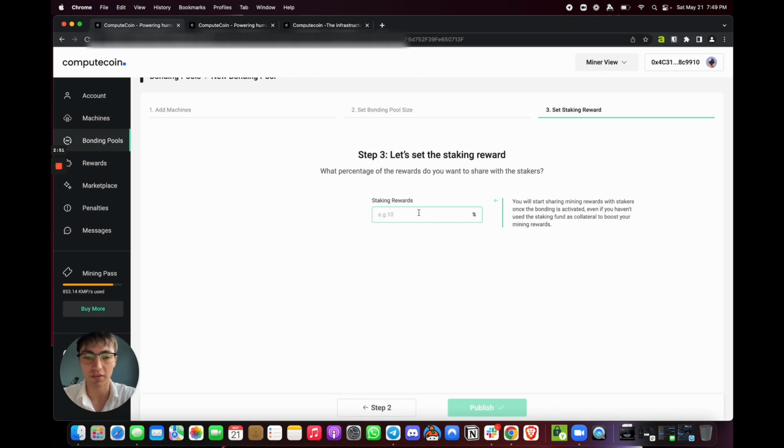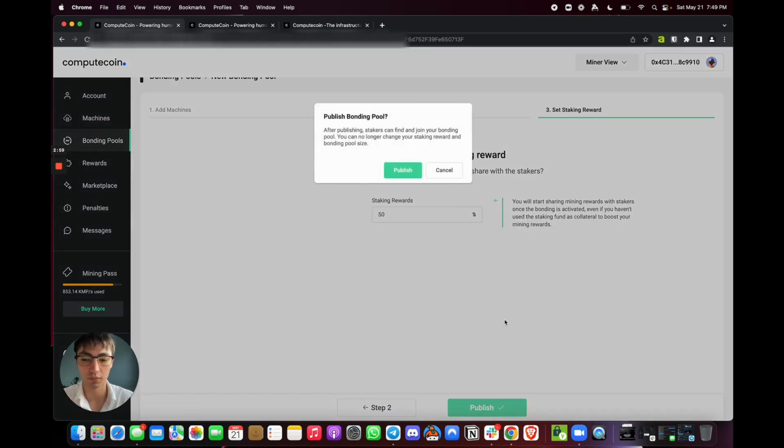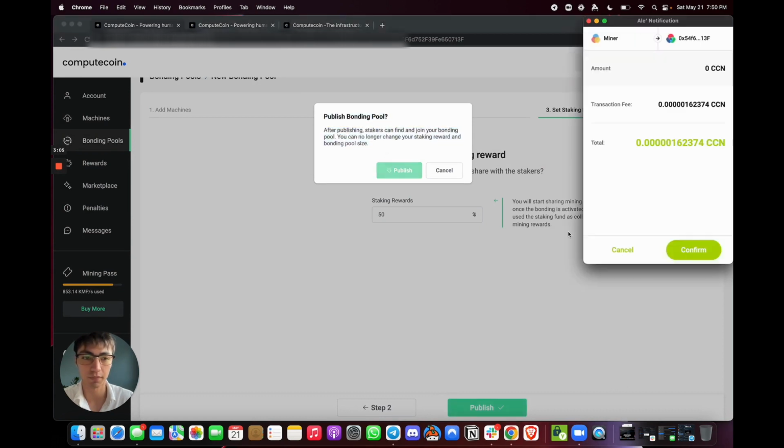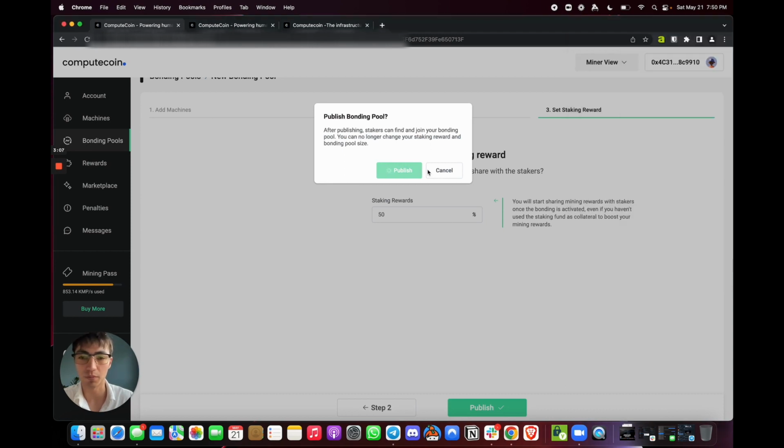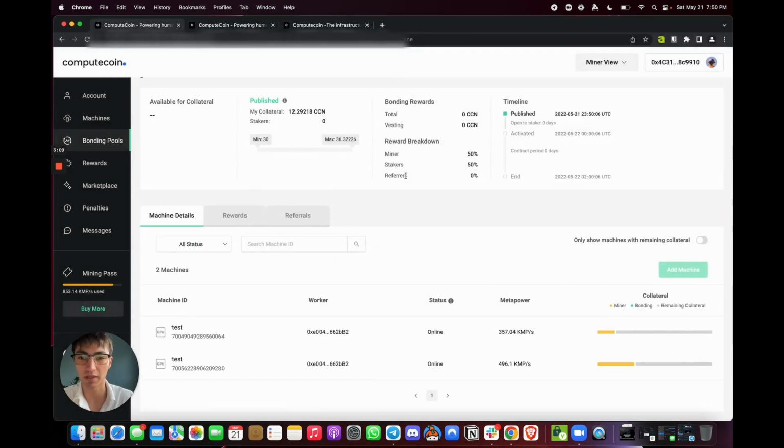Now here I could set the staking rewards. I'm going to set this to 50%, so it'll be a 50-50 split. And after this, we get to publish. It gives you a warning here that once we publish, people will be able to publicly see and commit to the contract, bond to the contract. Great, so our 2 machines are in here.